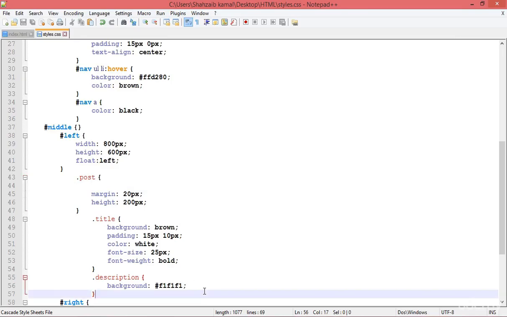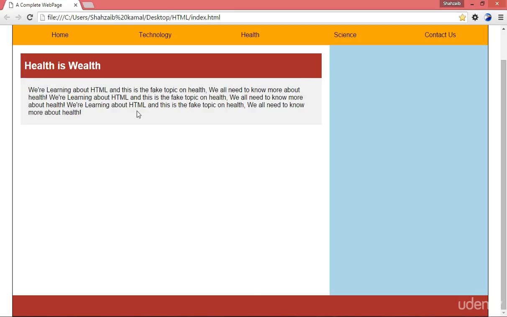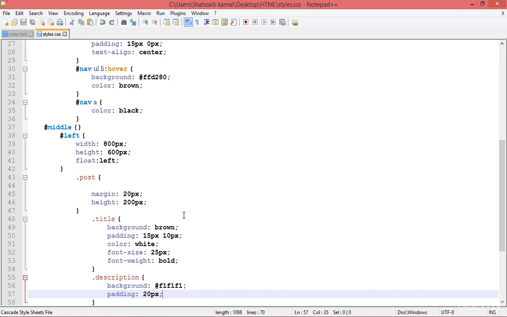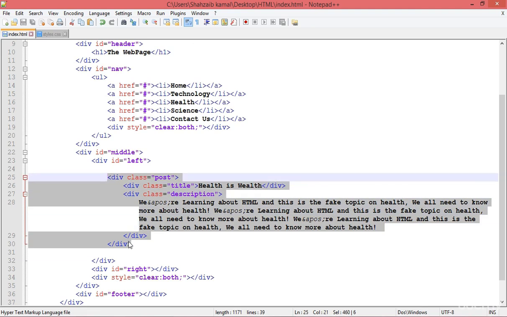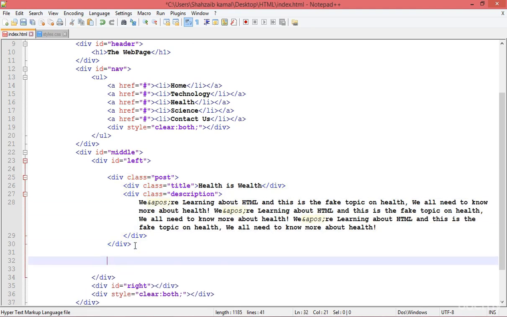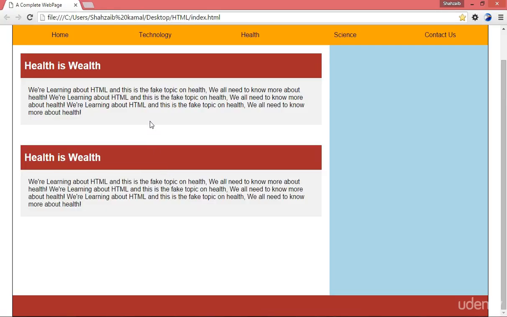First of all, I need to add the padding of 20 pixels. Save and refresh. Now basically it has a little space around it and looking great. Well, something more, let me wait for a while. Now I go to the index.html and simply copy this post, add some line breaks, and put the same post again 2 times. Refresh. Now this is what I've just created and looking awesome.